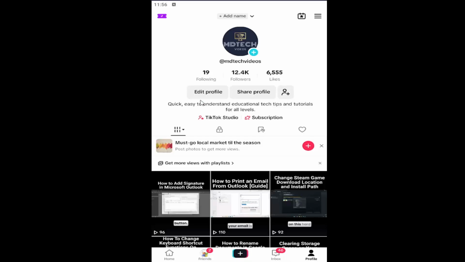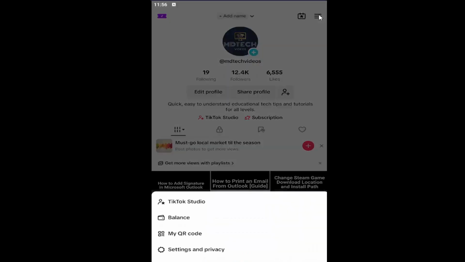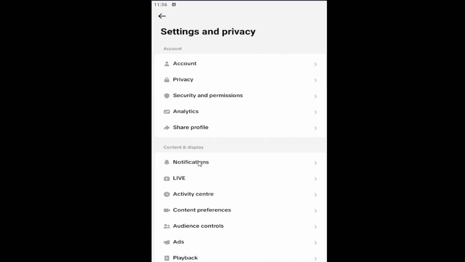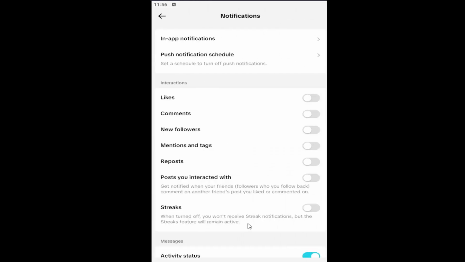So all you have to do is open up your profile page. If you're unsure how to get to this page, just select the profile button at the bottom right, and then select the hamburger icon at the top right. Left click on it and select settings and privacy. Underneath content and display, select notifications and then scroll down.